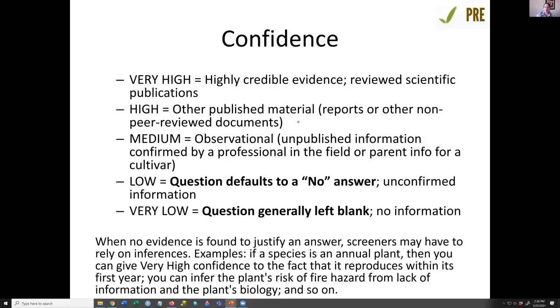Medium is other published material reports, other peer-reviewed documents, a conference abstract, something like that. So something that is published and documented. Medium also covers observational information a professional might have given you, or the parent information for a cultivar. So that's very high, high, or medium. And so that's probably you found pretty good information about the species on any of those counts.